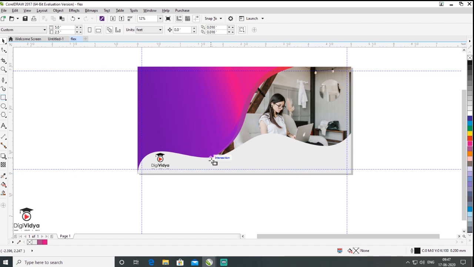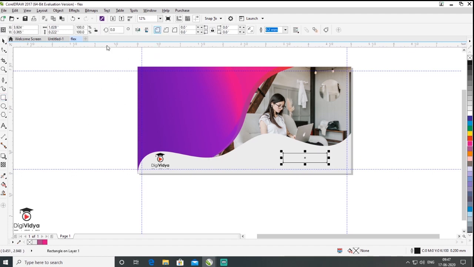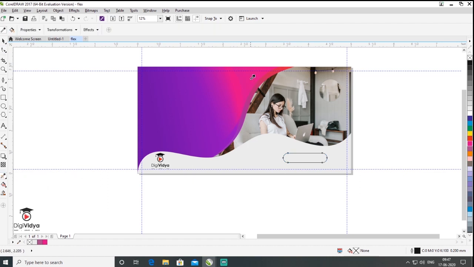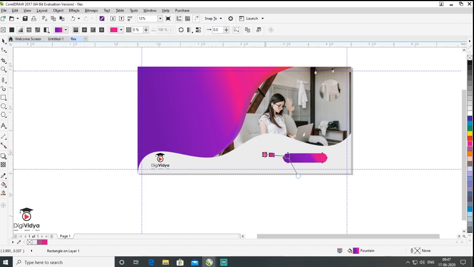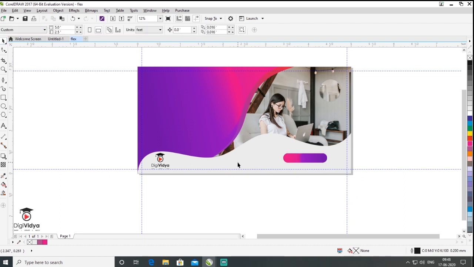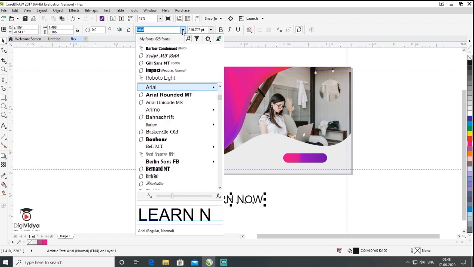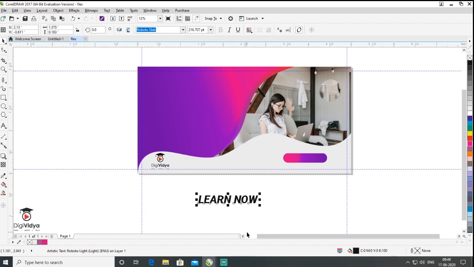So I want to make a rectangle and I want to round this rectangle using shape tool and drag from the corner, rounded rectangle. Then I go to attribute tool and copy this gradient and fill here, and I go to fountain fill interactive fill tool and just drag this from here, easy. Then I want to write here and change the font face into Roboto black italic, and decrease the size, change the color into white, and I place here, right?